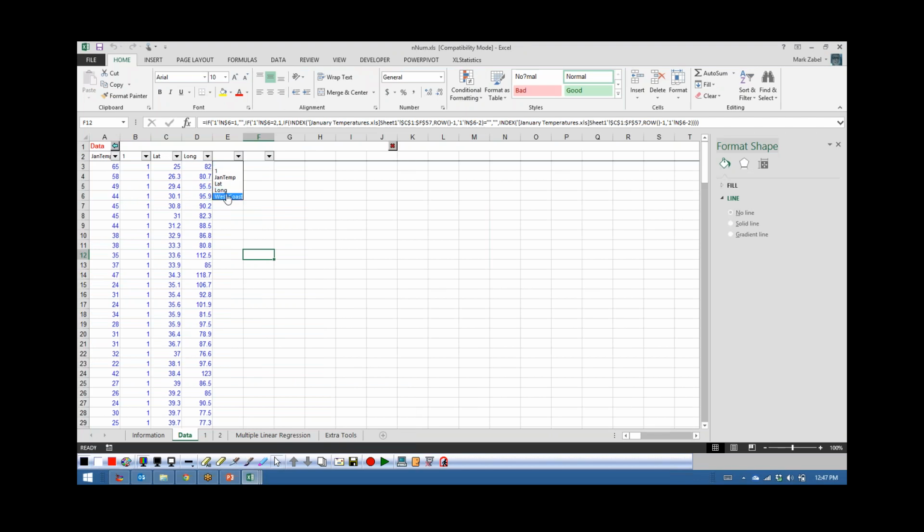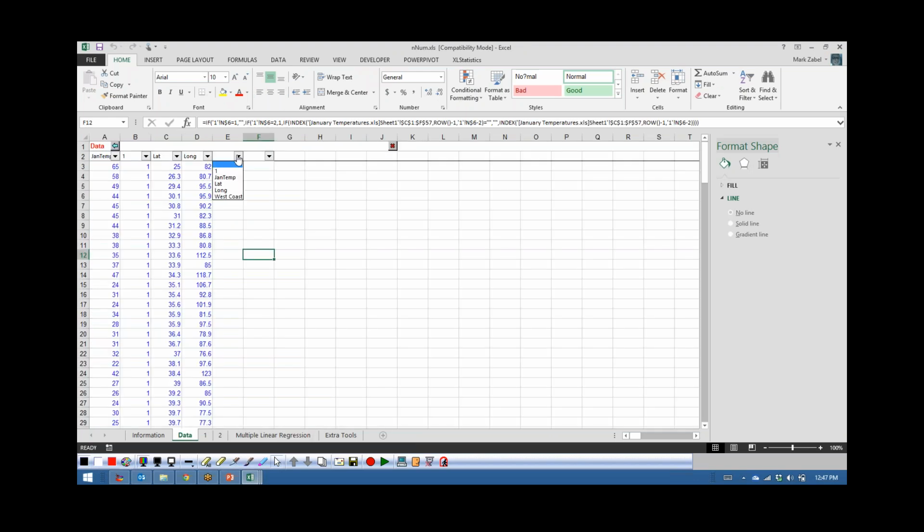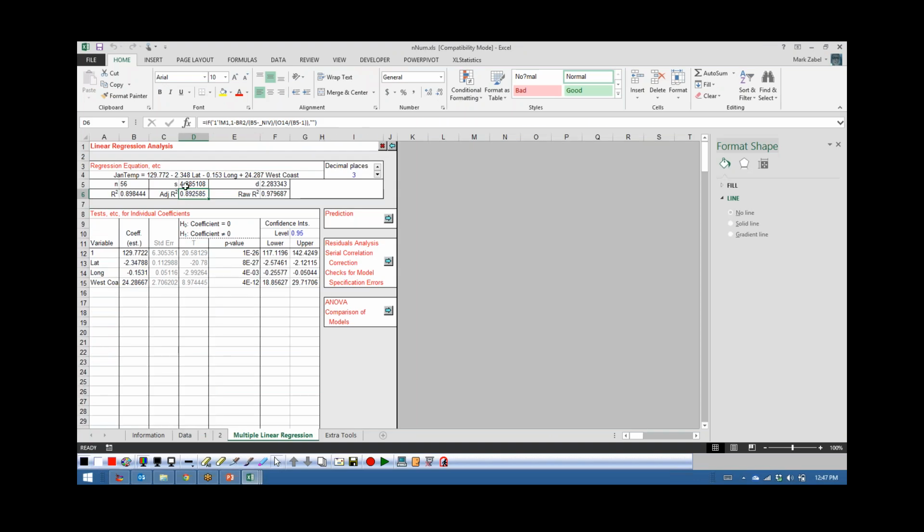When we add that in, let's first of all look at our multiple regression. It's about 73%. And when we add that in, it can be a lot stronger. Look at that. It went from 73% to 89%. So the combination now of latitude, longitude, and whether it's a West Coast city, now I'm explaining 90%. Now I've got a darn good model.